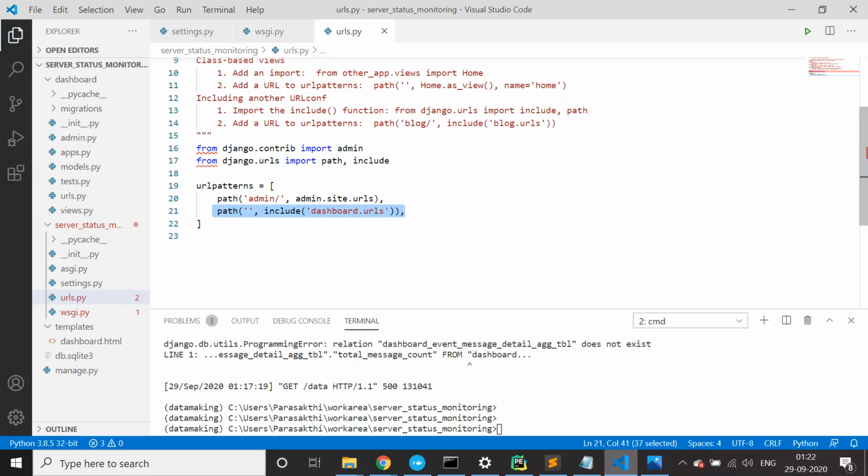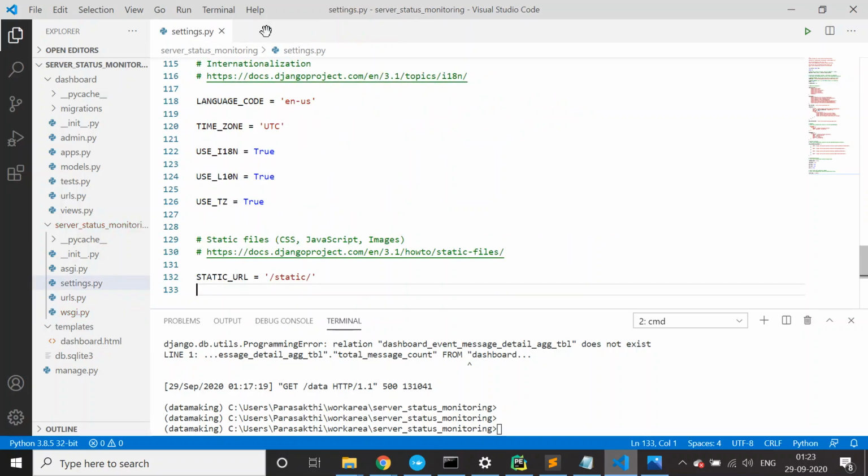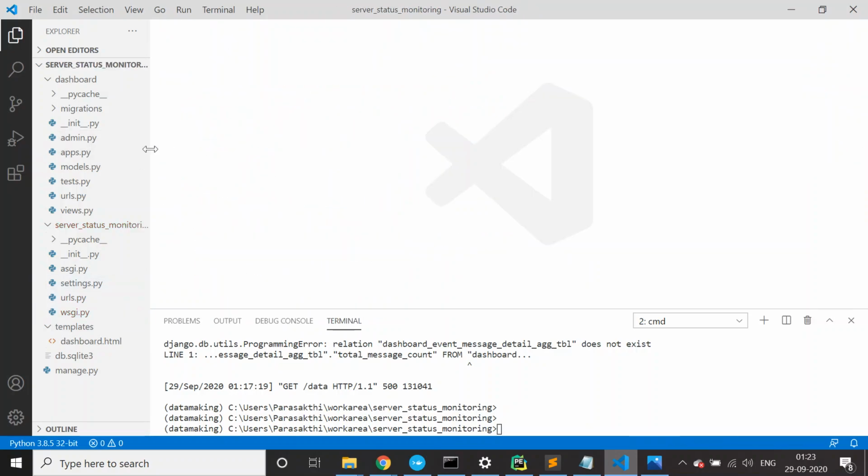Okay. Then I'm not going to focus more on this, because there are a lot of things you need to learn in Django. I'm just covering how to build a dashboard. So urls.py is an important file, and settings.py is an important file from this project. Okay. Apart from this, we have an application called dashboard, right?